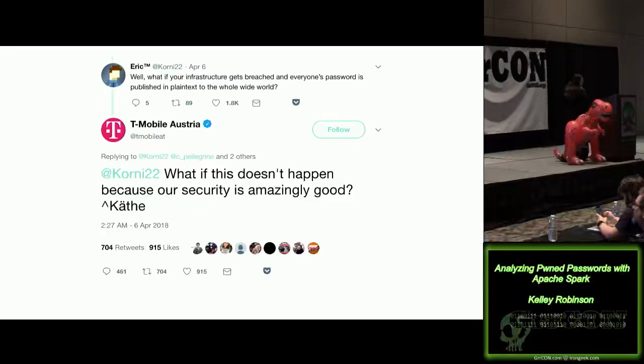Because nobody's security is perfect. So if you have any influence over security at your company, especially, is anybody here not technically on a security team? You're just interested in security? Yeah, we got a couple.